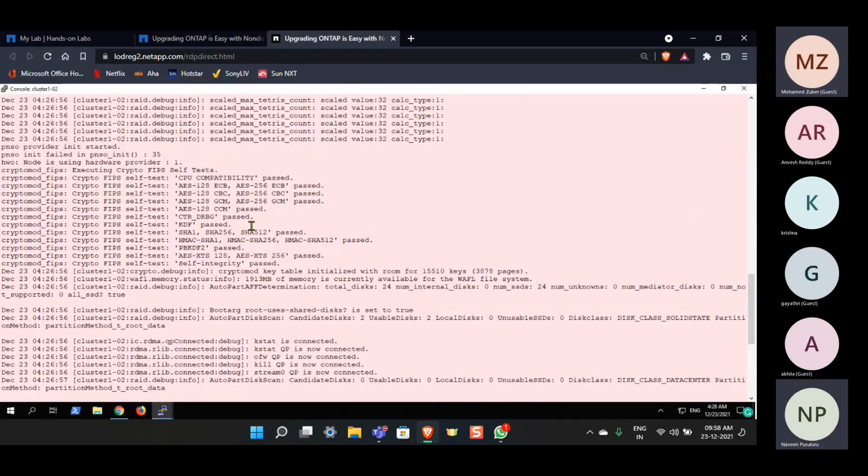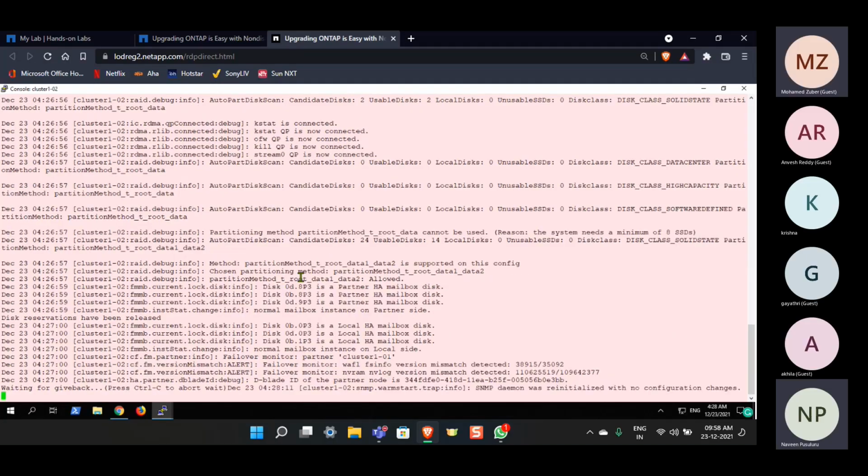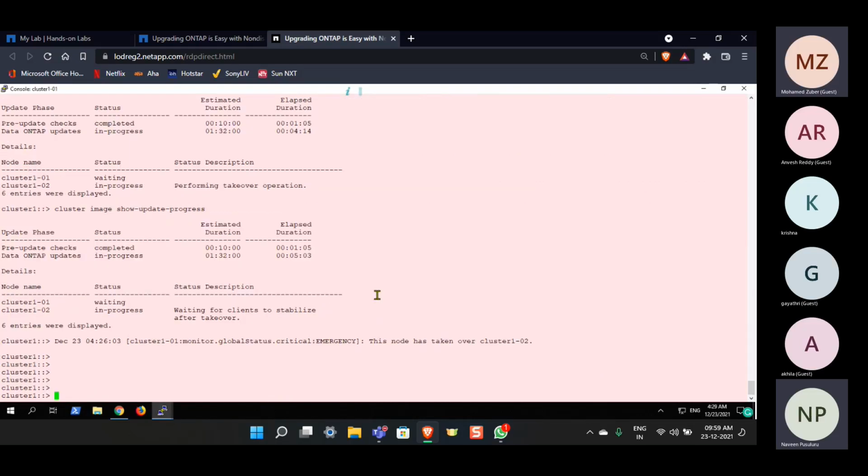Yeah, if you connect to the console, you'll be able to see what is happening in the backend, even though the controller got rebooted or shut down. Or if you connect to SP also, via SP you can connect to the console, right? That is the reason NetApp will ask you to connect to the controller via console whenever you are performing a maintenance activity, so that even if the controller got rebooted, you will not lose access to the controller.